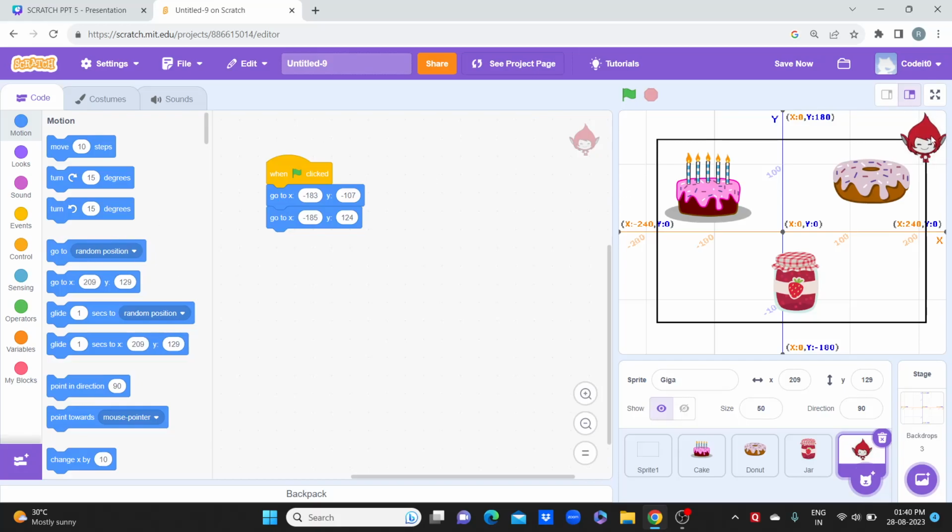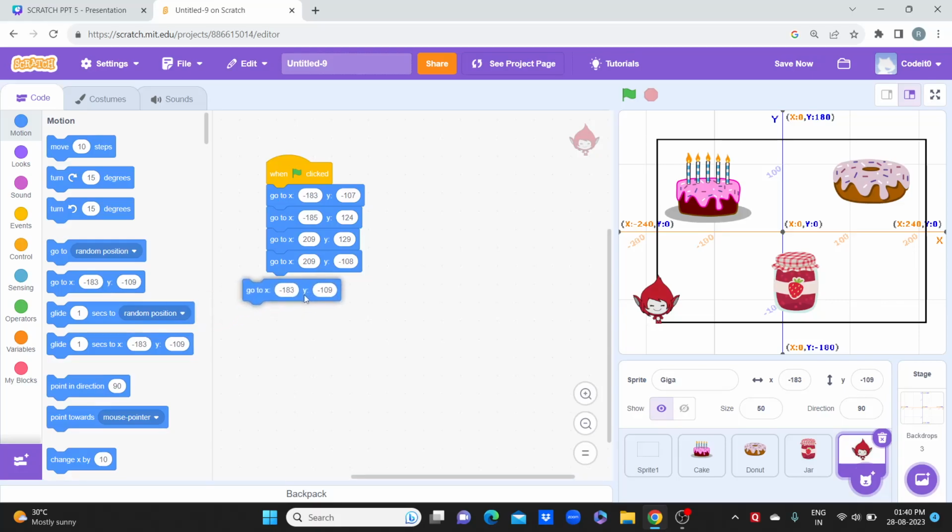So I'll take and keep it here. I'll take this position and I'll check 209, 129. It's correct. So what is the position of fourth corner? It is 209 and minus 108. And now again I want it to come here. So it has to walk all the square. It's minus 183 minus 109.